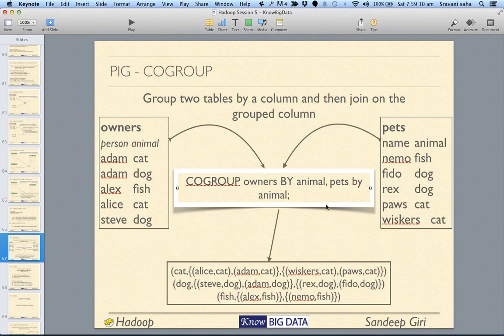For example, here when we say co-group owners by animal and pets by animal, we have got owners, we have got pets, and we are saying co-group them, which means join them and then group them by animal. First it did a joining, which means for cat we got Adam, and from this side we got paws and whiskers, and here we got Alice.